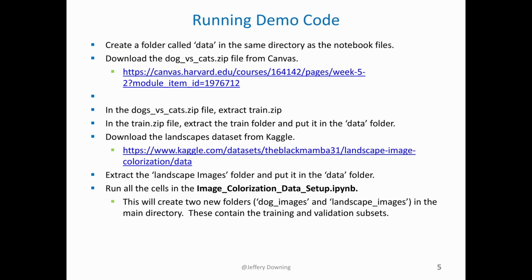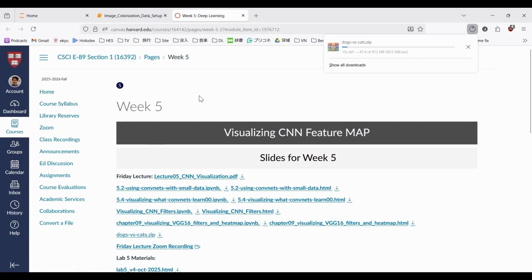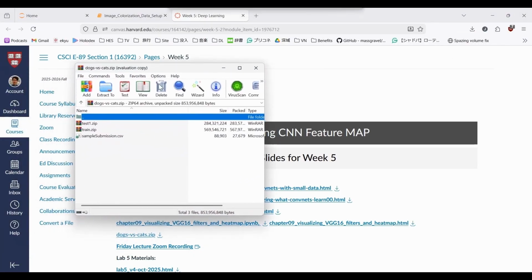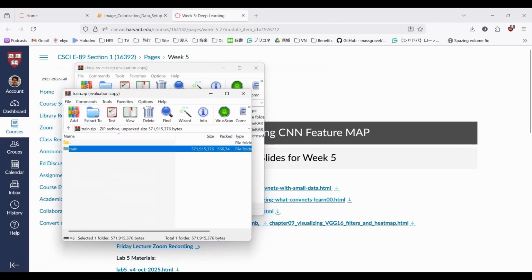If you want to reproduce similar results to what I did, you will need to download the datasets and follow the code in the data setup notebook in order to collect the subset of 1,000 training images that I use to train. In order to do that, you'll want to create a folder called data in the same directory as the notebook files. Then you'll go ahead and download the two datasets. For the dogs versus cats zip file, you'll want to extract the training.zip file and then extract the training folder and place that in the data folder.